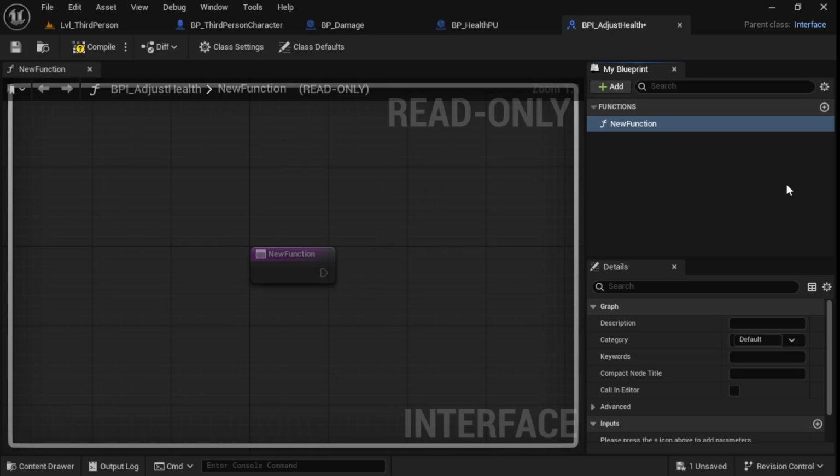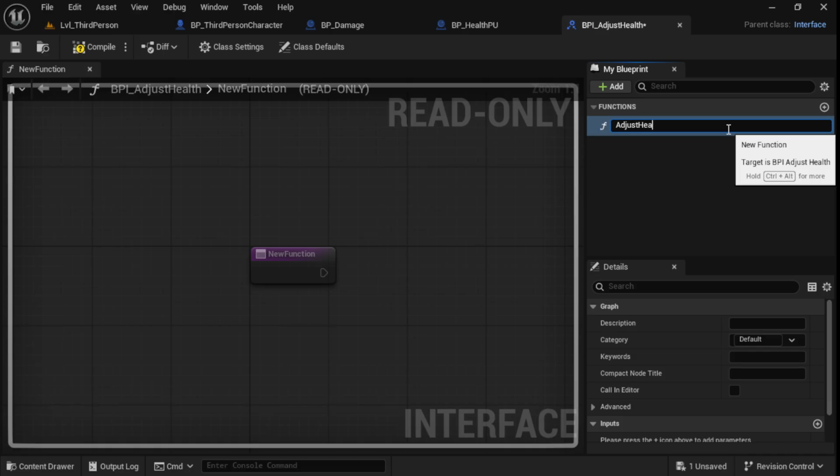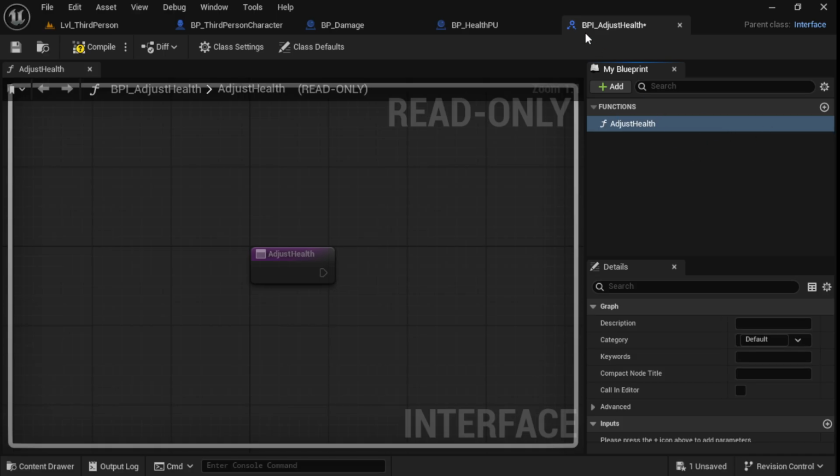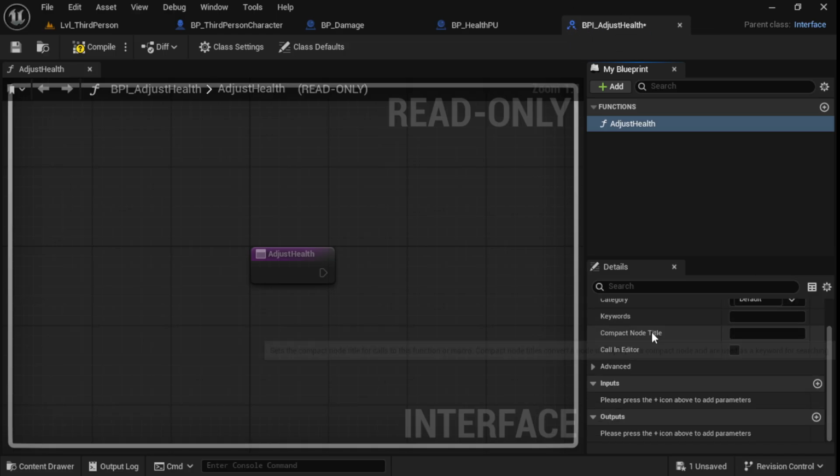All right, so first off, we have our new function up here. I want to call that adjust health. Okay, we can call it that because the actual name of the BPI is BPI_adjust health. And since what we're going to be doing with this is passing through information, the damage actor is going to send, like, this is how much damage I do, and that's what this output is going to be doing for us.